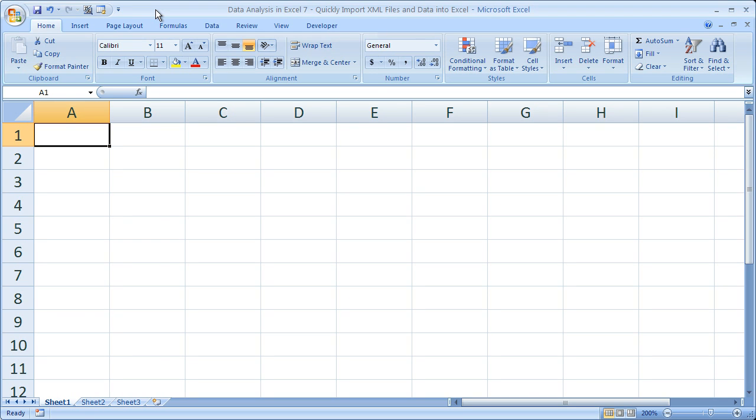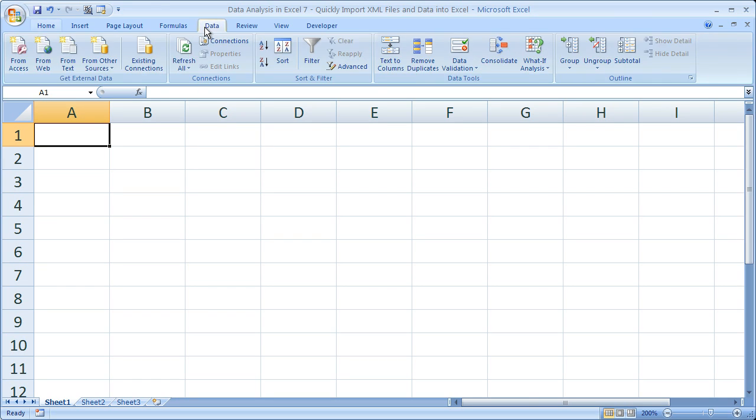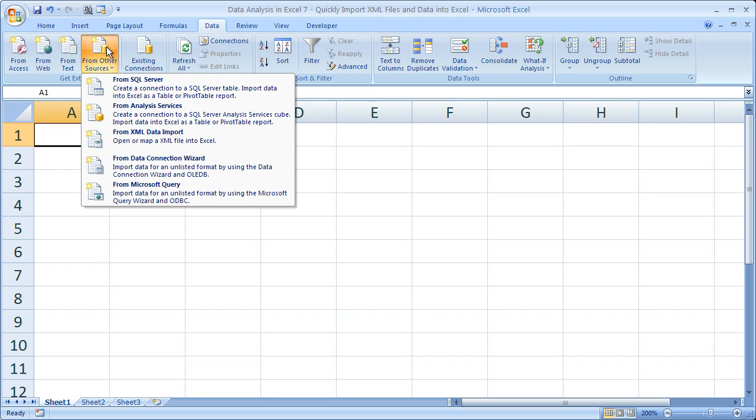All right, let's go ahead and import an XML data file. Now it is very easy to do. Make sure you have a blank worksheet and you have enough room to the right and below the cell that you'd like to import it into. Then go to the Data tab. In the Get External Data box, click From Other Sources. Third from the top, you will see From XML Data Import. Open or map an XML file into Excel.